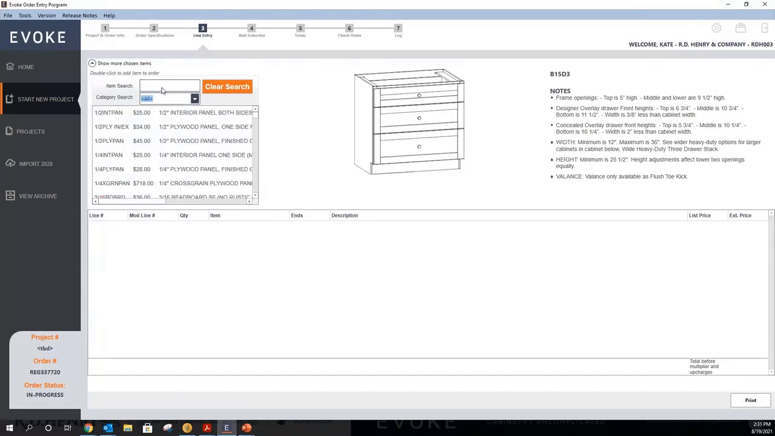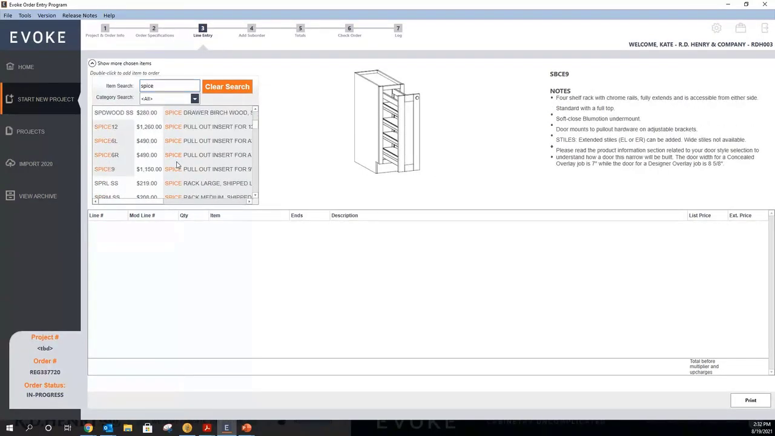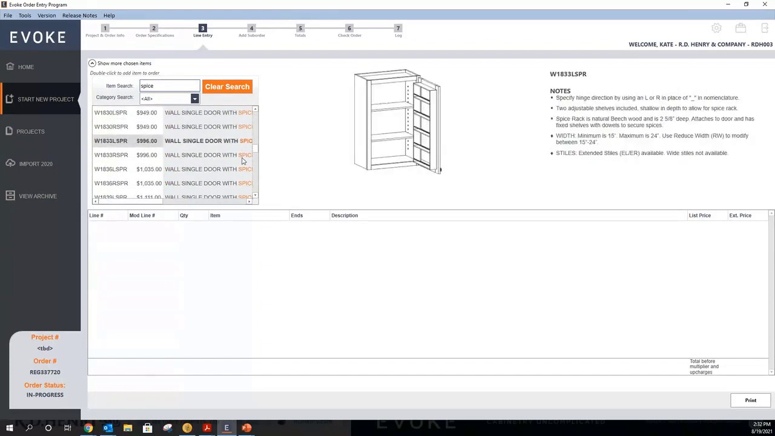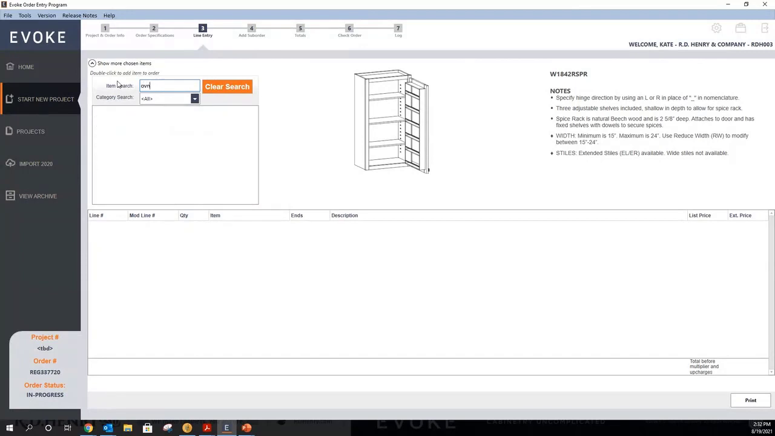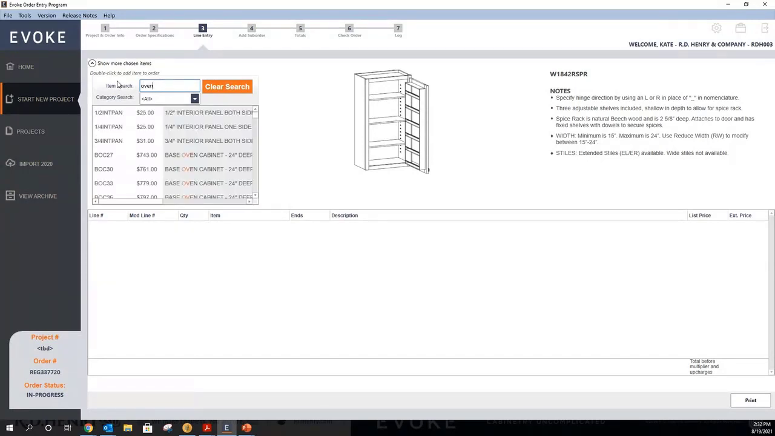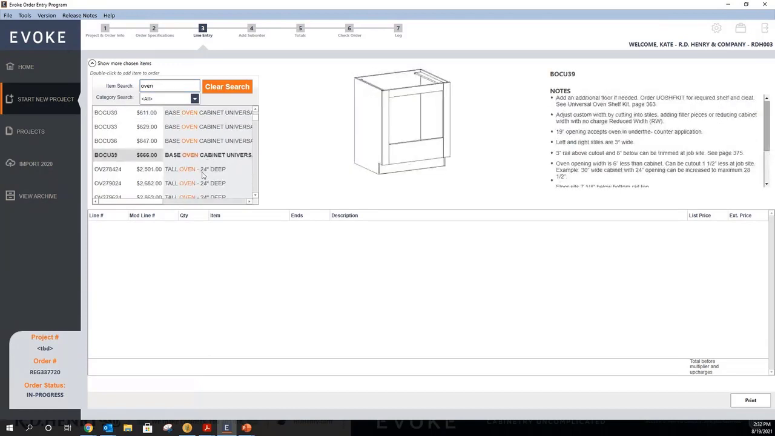The other way you can search for items is by keywords. It's one of my favorite ones. So I could type in spice, and it is going to show me any spice cabinet, any cabinet that has the word spice in the spec book. This works for any keyword you can think of. So if I typed in oven, if I spelled it right, it's going to show me any oven cabinet out of the spec book. So again, that works for any keyword.